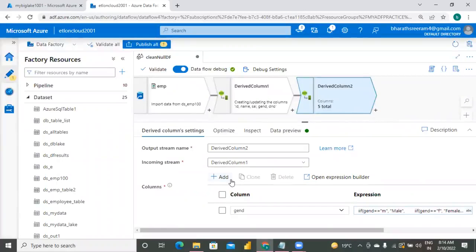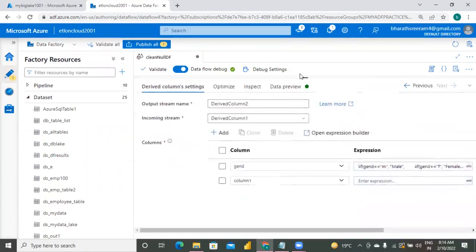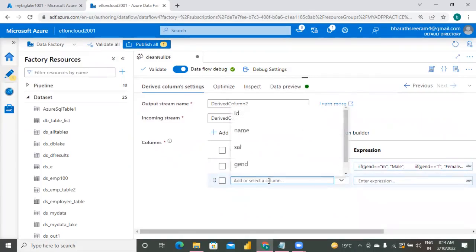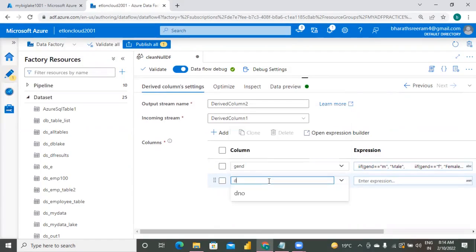Okay. I am adding a new column. So here I am selecting the column. I don't want to update. Remember, I don't want to update. I want to generate a new column. The new column is department name. If you give a new column, if the column does not exist, a new column will be created. Got it. Come to the expression builder.